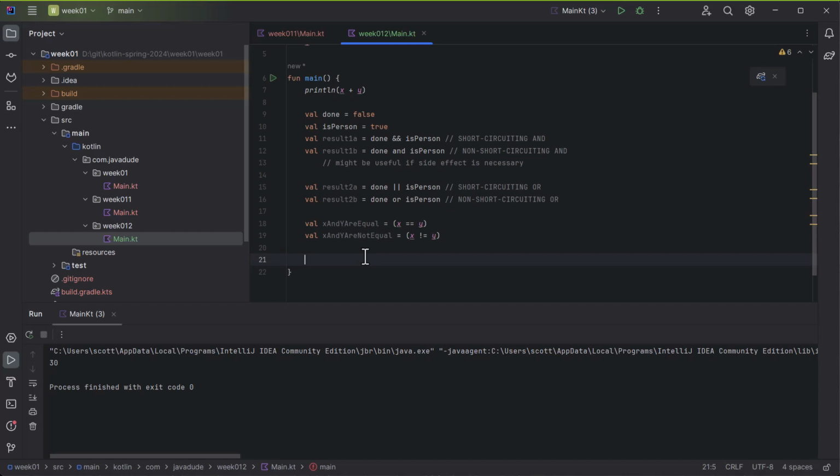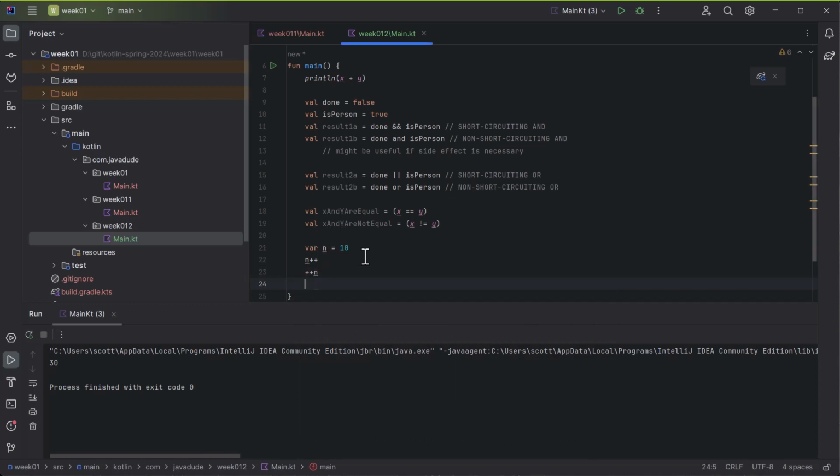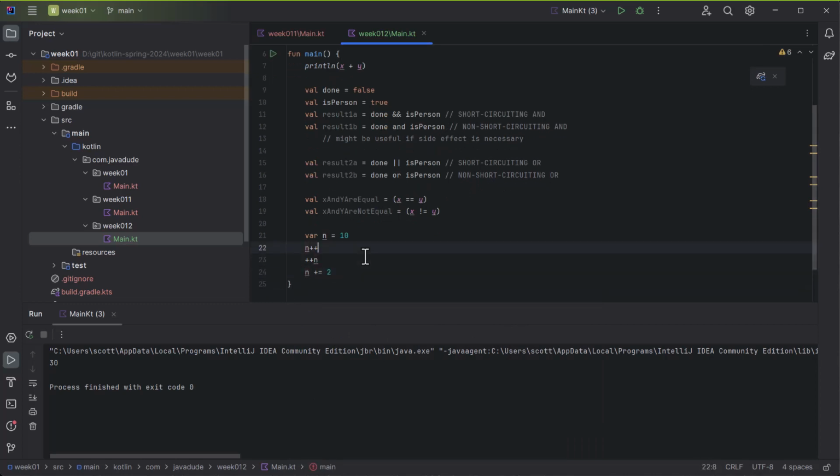So let's take a look at how we might want to increment stuff. Let's say we had a var n is 10. We can do a post increment or a pre-increment on that. Or we can say n plus equals 2, for example, something like that. And let me explain what these guys do.